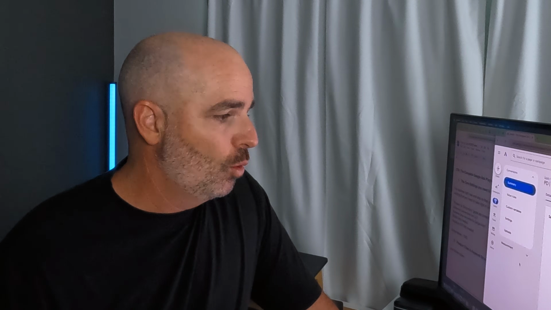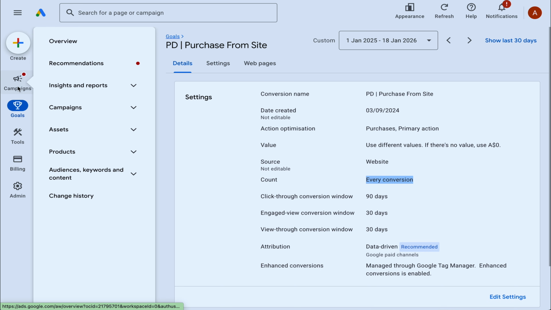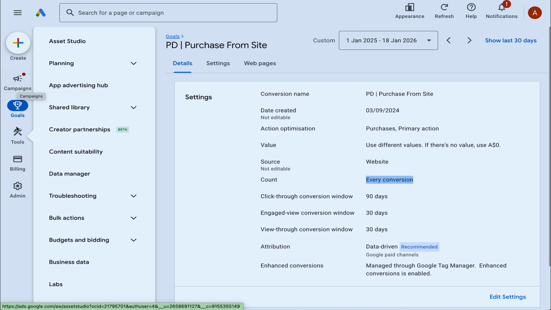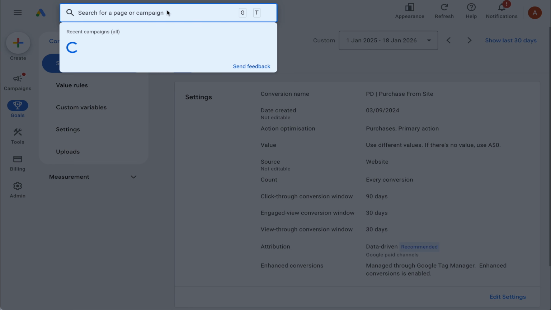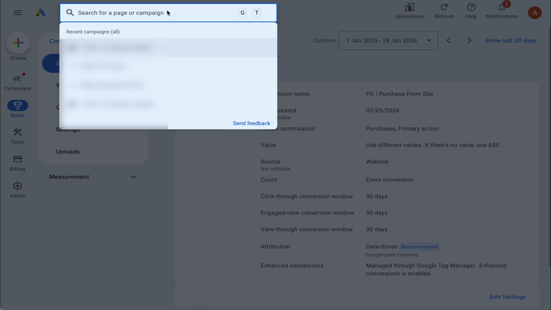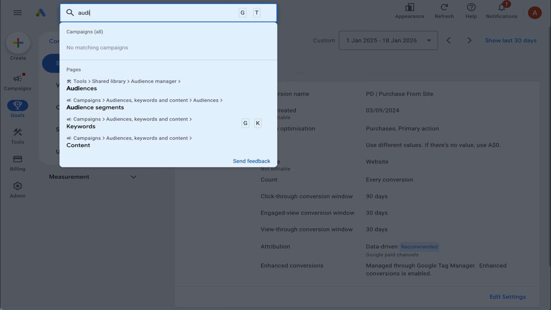Let's now talk about the audience data. And for your audience data, where you want to be going in through to here. To get into your audience manager, a great way of doing this is just go up to the search bar. You can go through the menu, but this is a great way of doing it as well. If you just type in audience, and you'll see here, tools, shared library, audience manager.